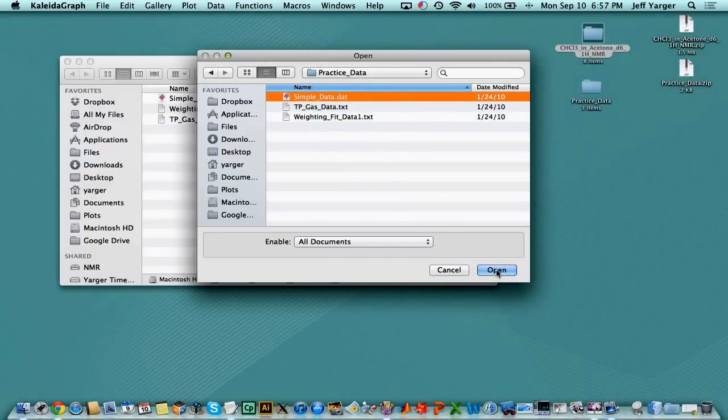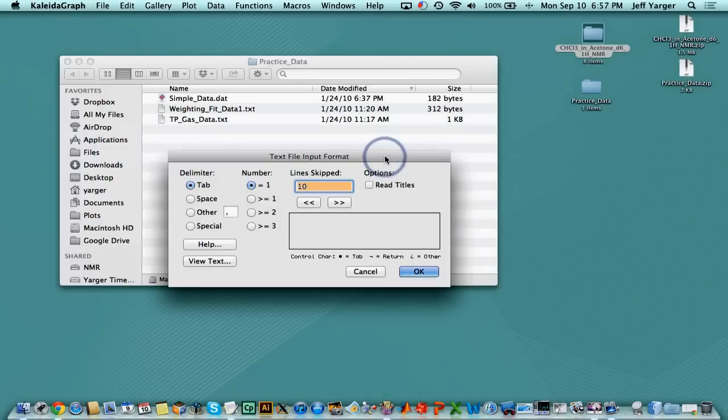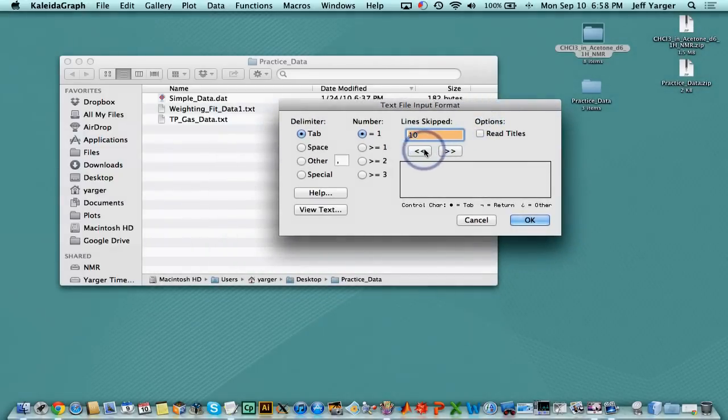So if I select the simple .dat, it pulls up a text file, and it pulls it up with my last settings. Now I'm going to go ahead and reset this to where it's not skipping any lines and everything's kind of at its default here. These circles do represent tabs, so it is tab delimited. That's the character used to separate the numbers from each other. There's one tab in between each one.